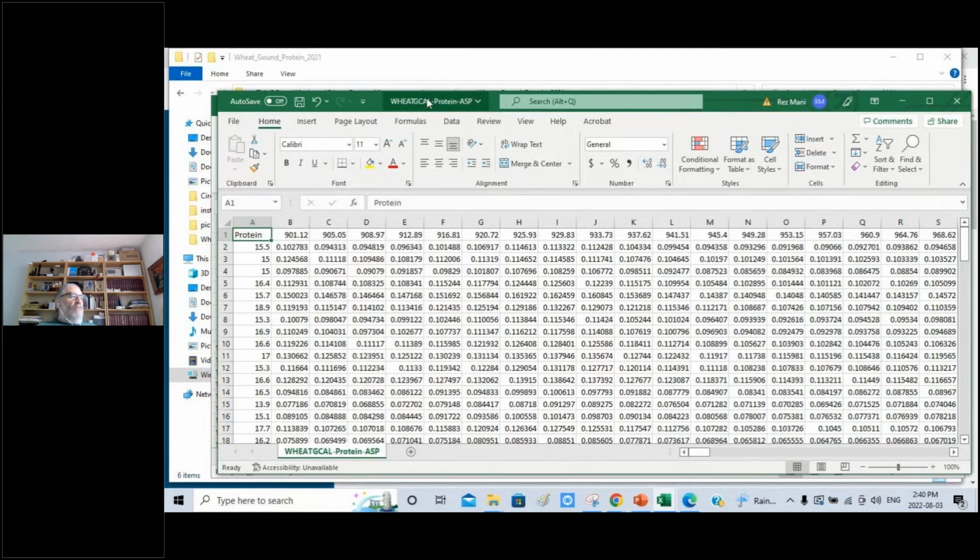So the name has three parts. The first part is the material, which is in this case wheat. The second part is the ingredient, which you measure, protein or moisture. This has to be exactly the same as the title of column A. And the third one is the source, like the company name, in our case ASP, or a field name or some other important information that refers to the source of the material, you can put it there.